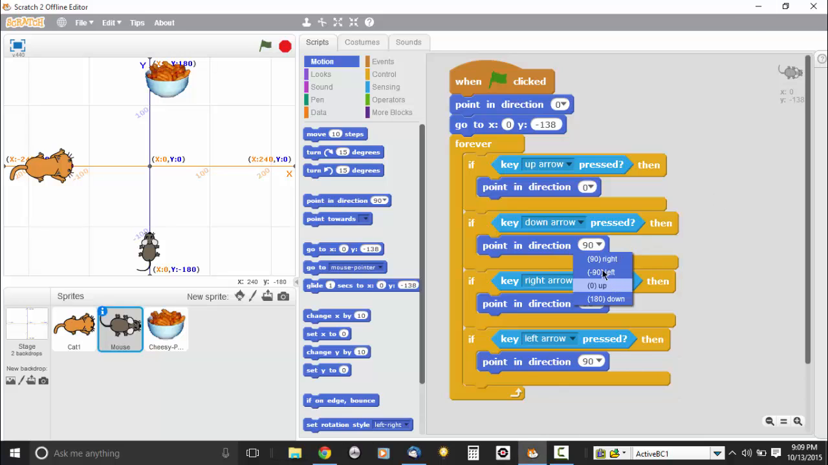Okay, so 0 here, up. I'm sorry, down arrow is 180 down. Right arrow stays at 90, and left arrow is going to be minus 90. And all this will do now, if we hit the flag and we hit the arrows, you'll see he'll change direction, just like that. Okay, when we hit the arrow keys, I'm hitting up, right, left, down. Okay, but he's not moving, because we didn't put a move statement in there.